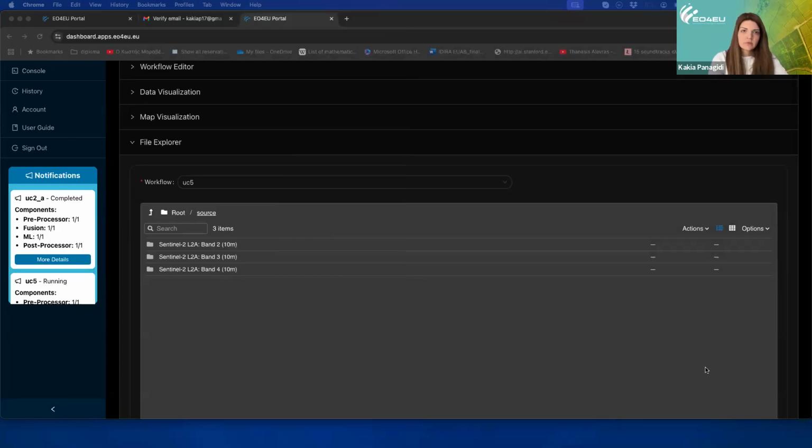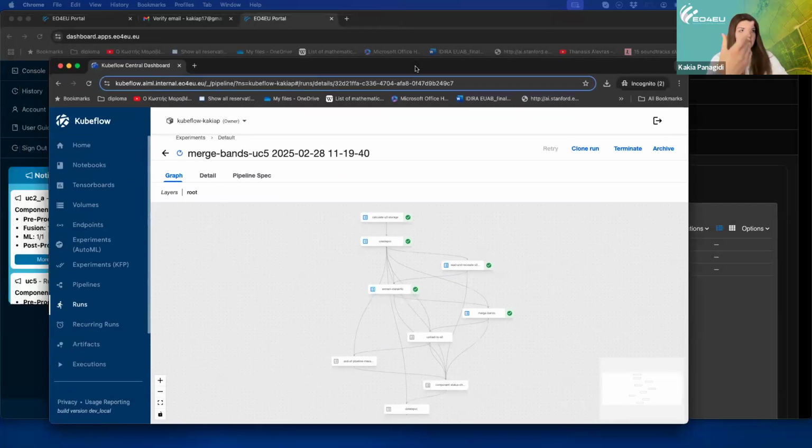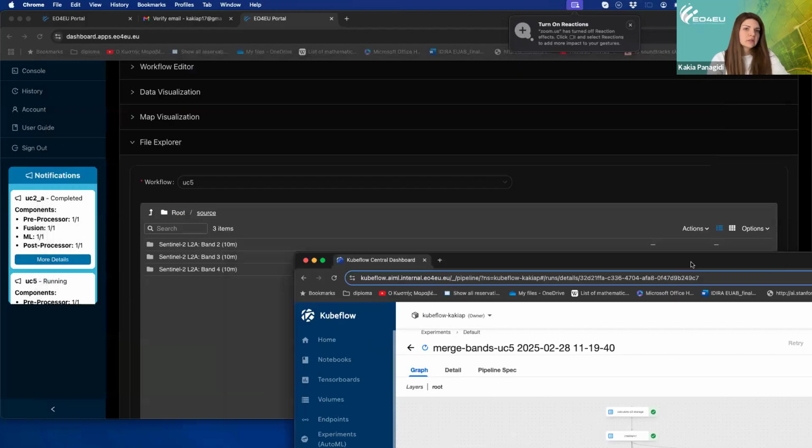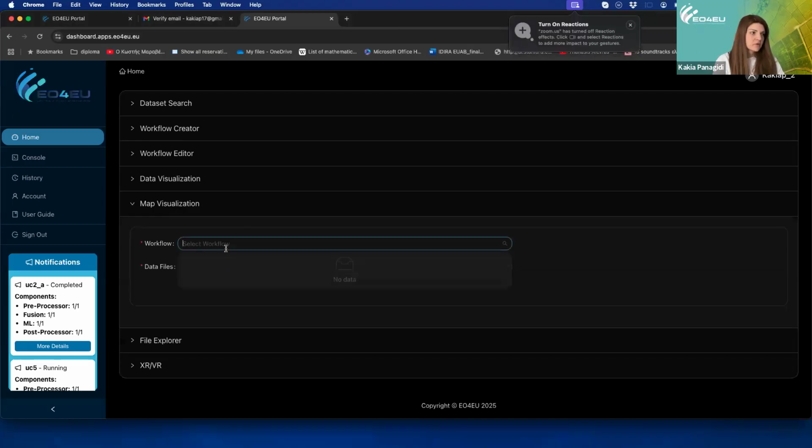As I have already discussed with you, we're having the spatio-temporal functions of the platform. So we have created the PVC dynamically, we are reading all the files, we're merging the bands, and we are waiting to upload it and send this to Pablo, who of course is doing the same thing in parallel from his side. And at the file explorer and the map visualization, probably we can see something in the map visualization for use case 5, because we are having some data coming from where?